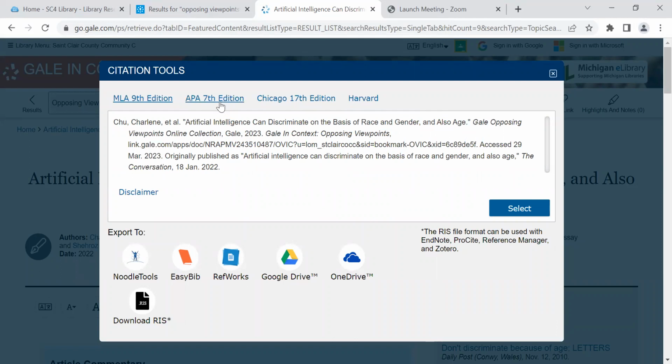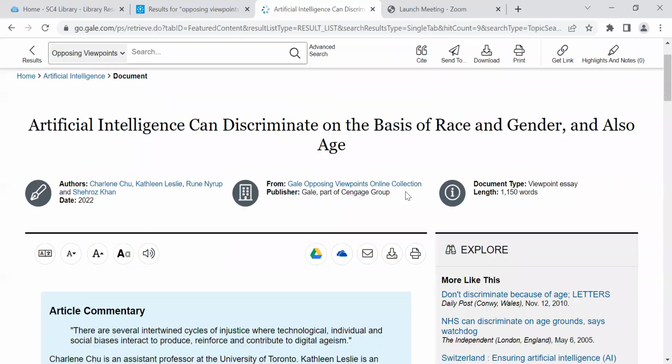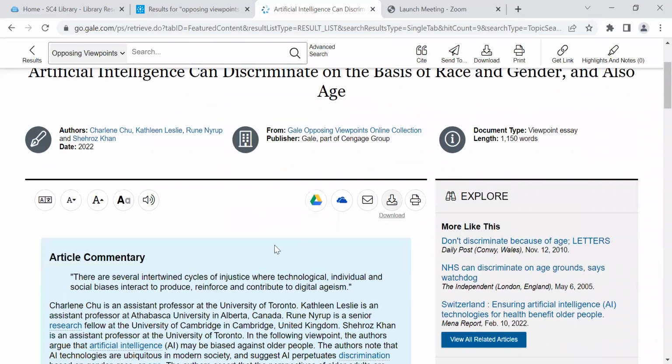If you needed APA for another class or your class, you can change it to APA. Here's our MLA. You can see it's a long citation. You can just copy it and paste it into your works cited. What I also like about Gale, you can listen to the article, and many of our databases do allow you to. They will read the article off to you.